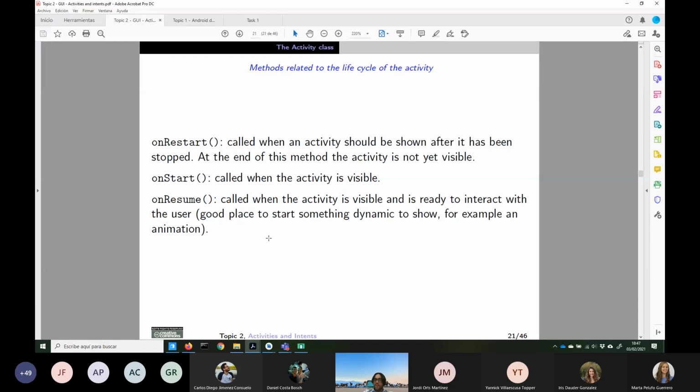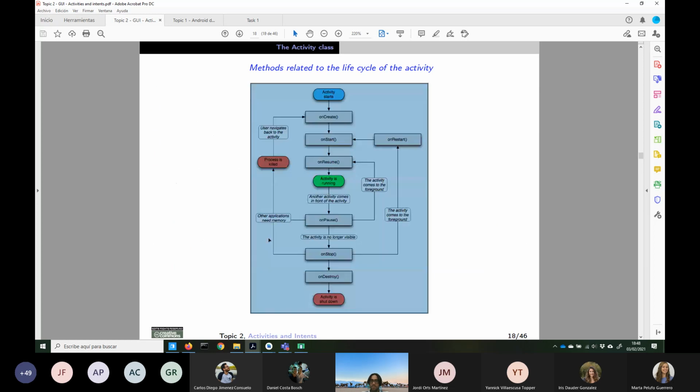After the onRestart method, the activity is not yet visible to the user, and the onStart method is called when the activity is already visible. So that may condition again the behavior of the application. And the onResume method is called when the activity is visible and ready to interact with the user. For example, here we can display something dynamic, an animation, or so on.